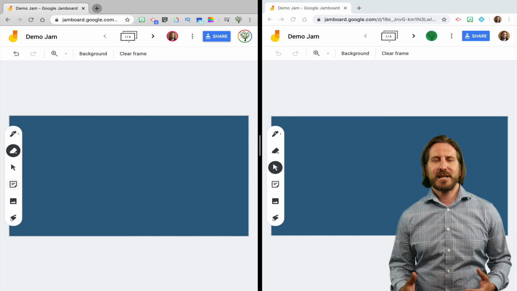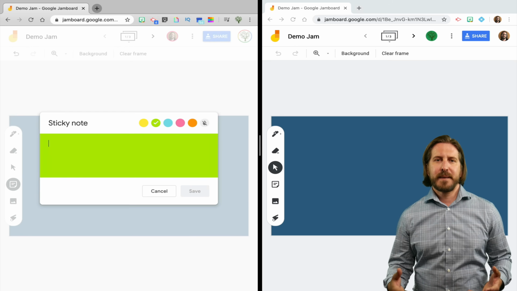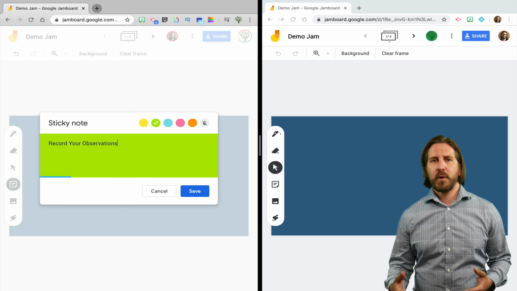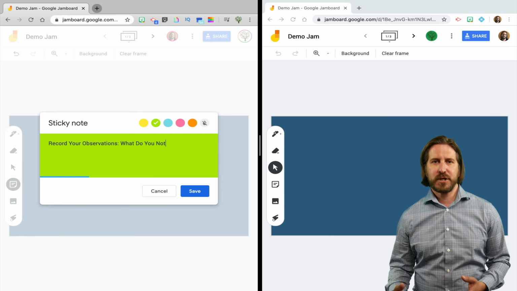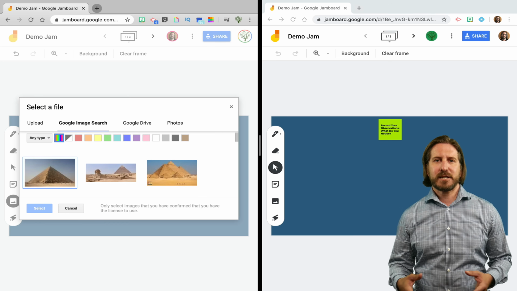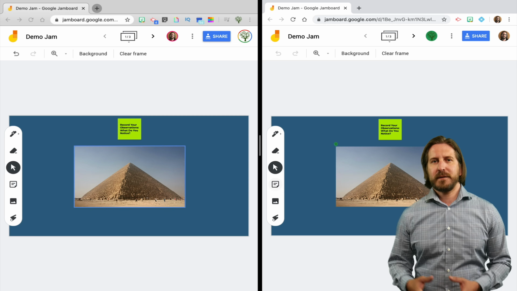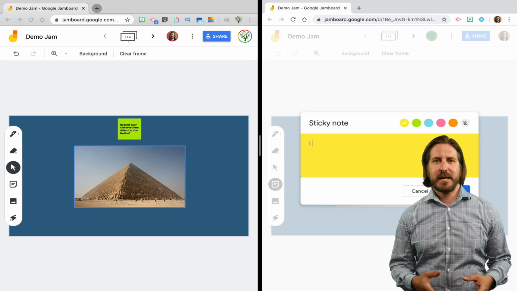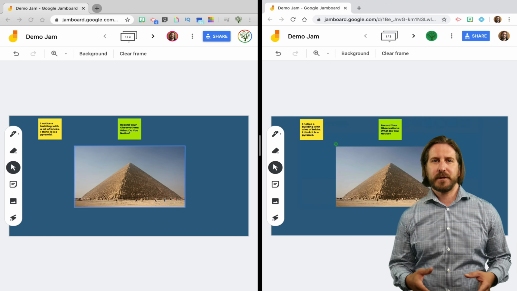The first idea is that you would use it as a preview activity in the beginning of a lesson. So here, for example, you could create a sticky note where you ask students to record their observations. Then you could add an image that you want students to observe. On the student end, they could add their own sticky note to make observations about what they're seeing.